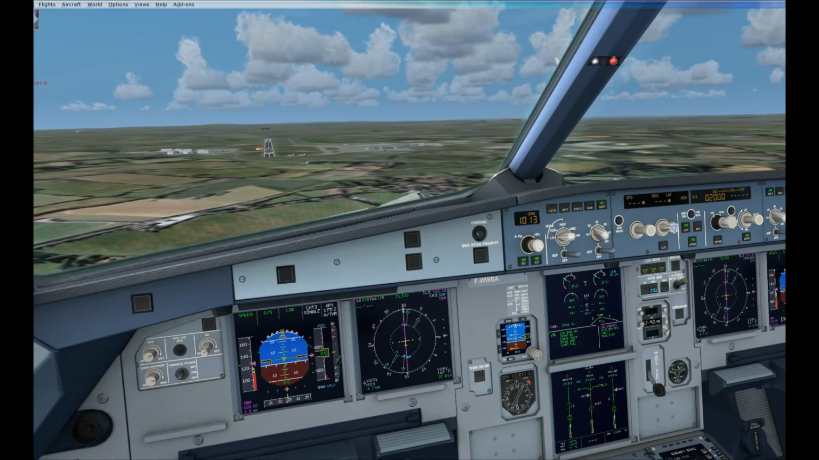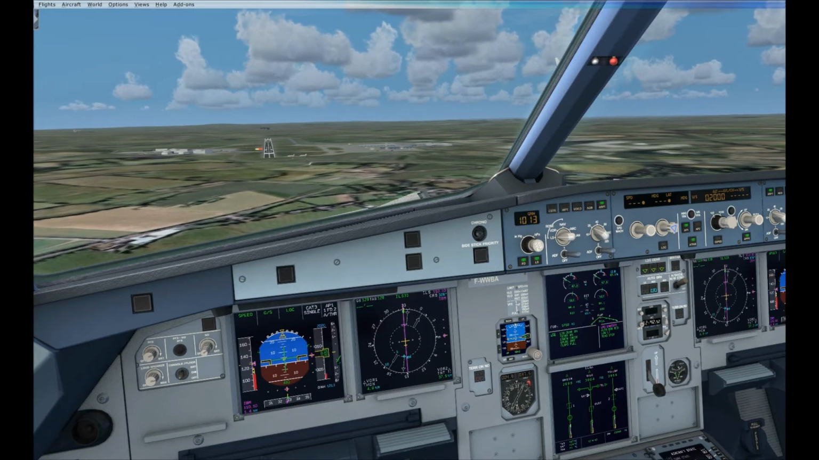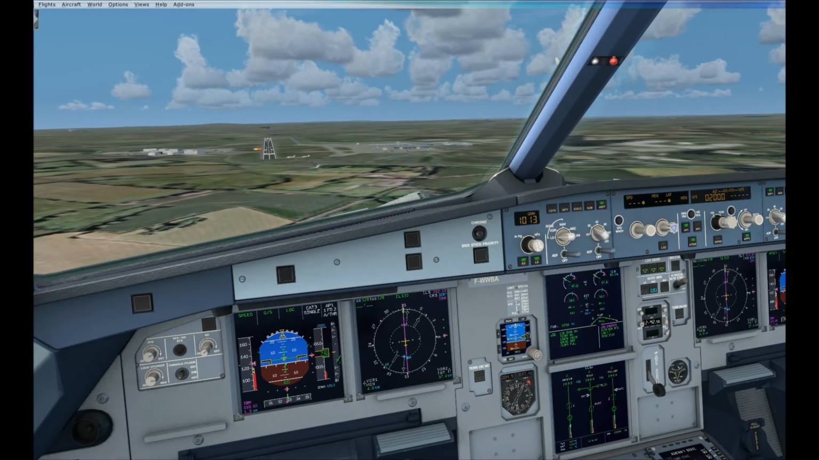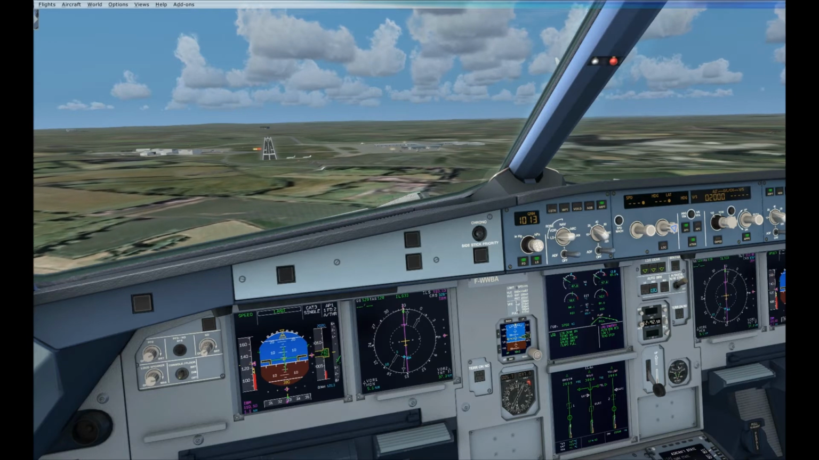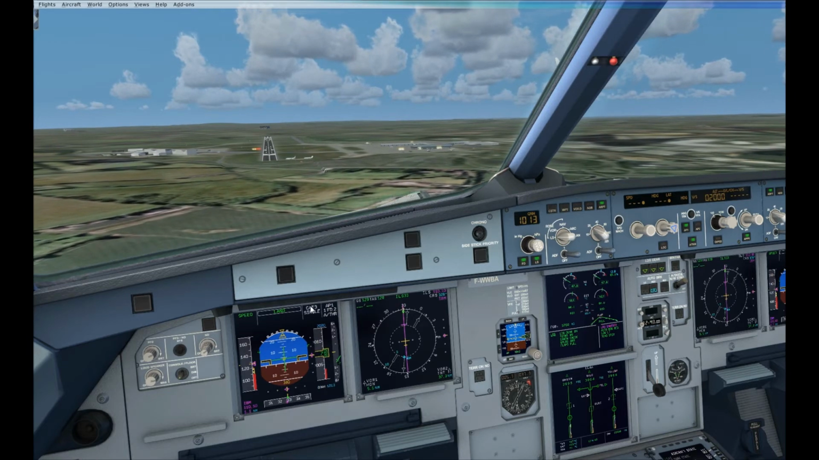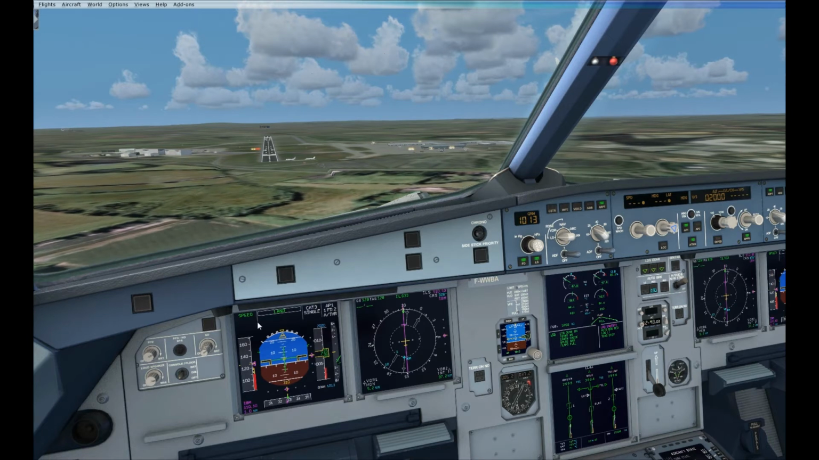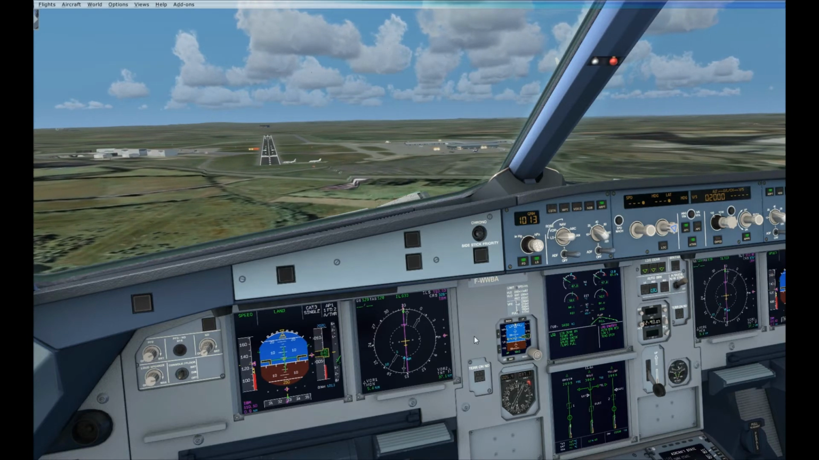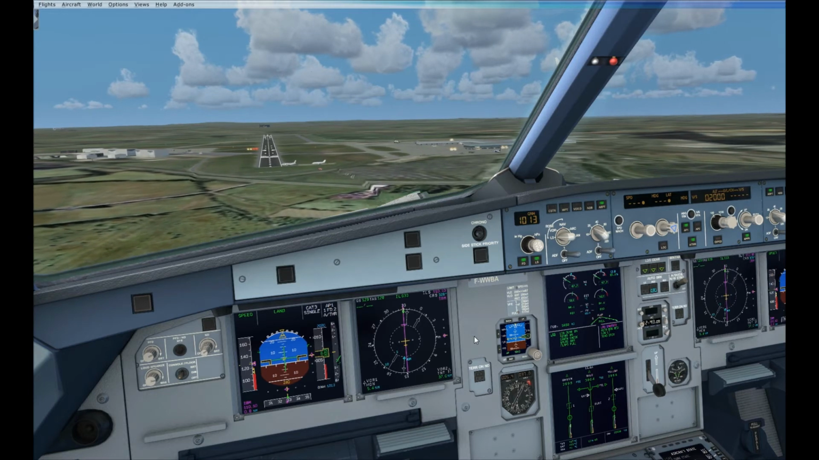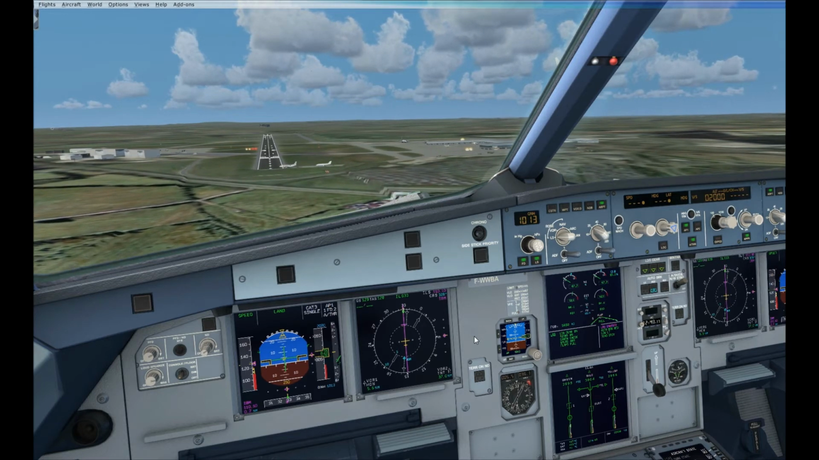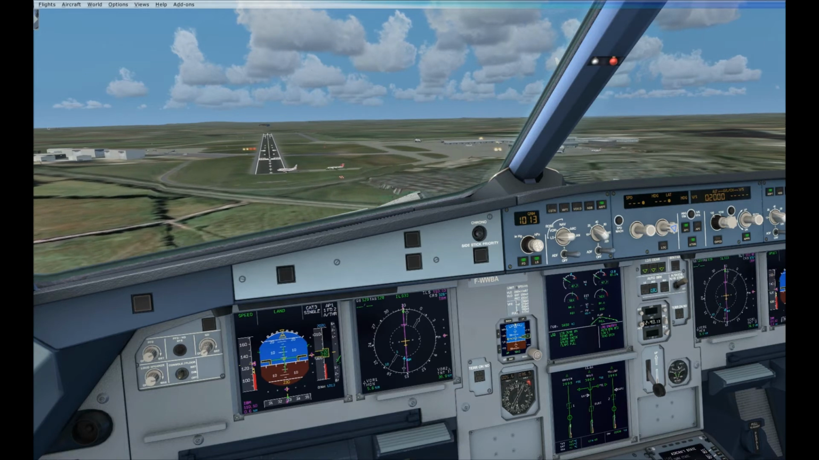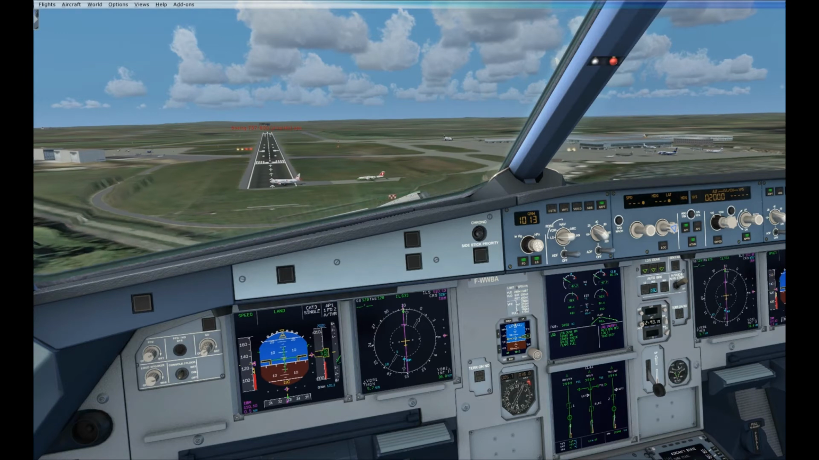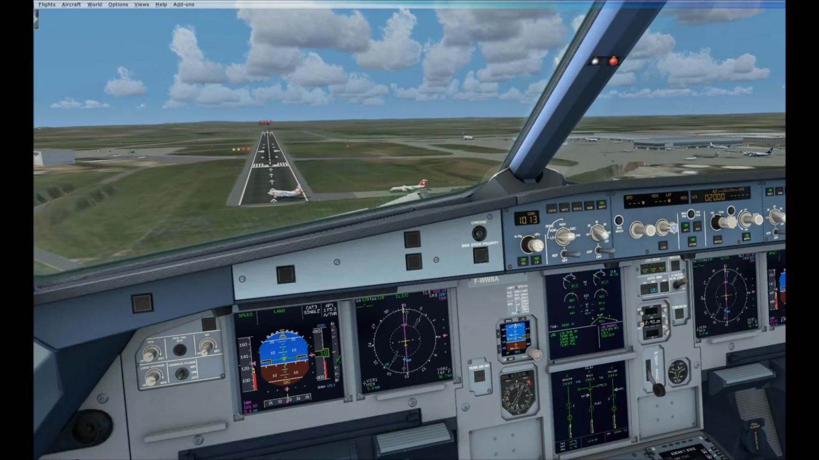500 feet. 400 feet. Landing configuration. 300 feet. If the aircraft moves on to the runway as it's doing, I'm going to ignore it in order for us to make this successful landing. This would be an ideal position to be in a go-around situation. 200.